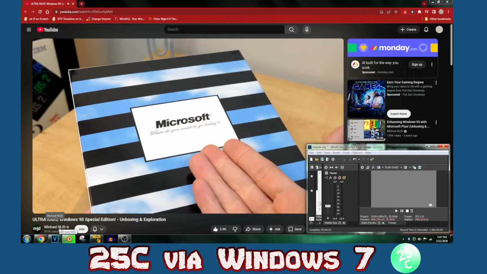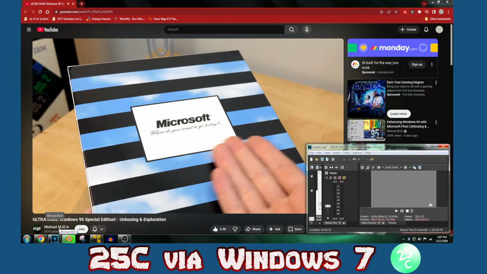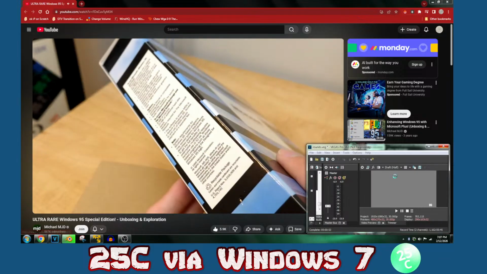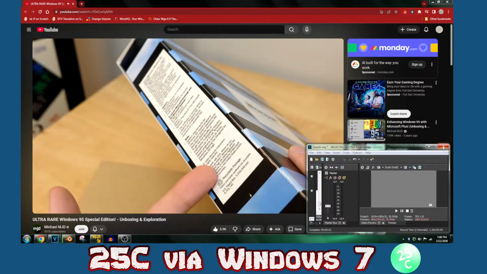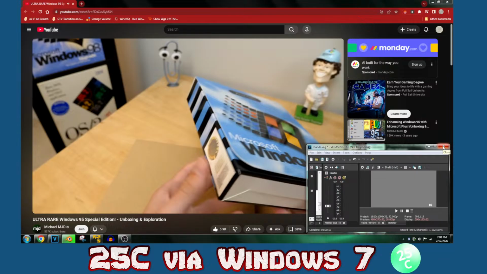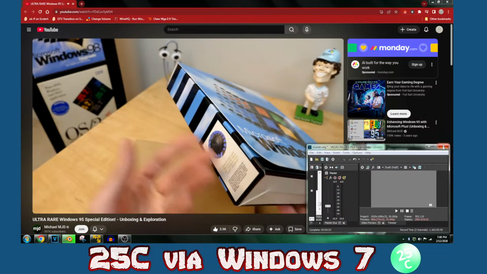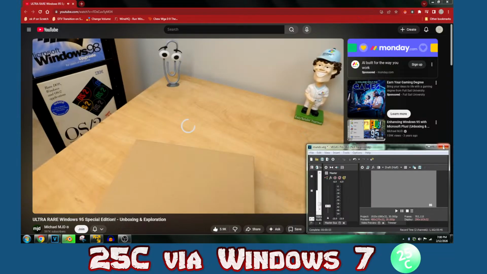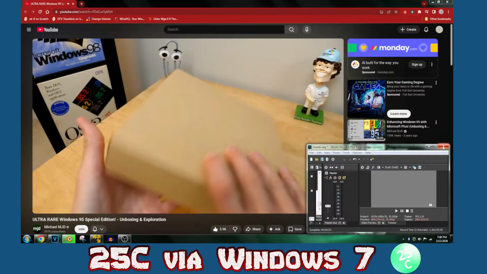You got the Microsoft logo and their slogan from the time. On the right spine, you have your system requirements, and then on the other side, you've got your genuine sticker, like proof of realness there. So we'll go ahead and set that aside, and let's see what we've got.